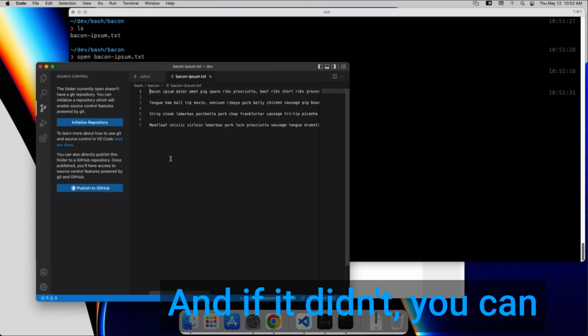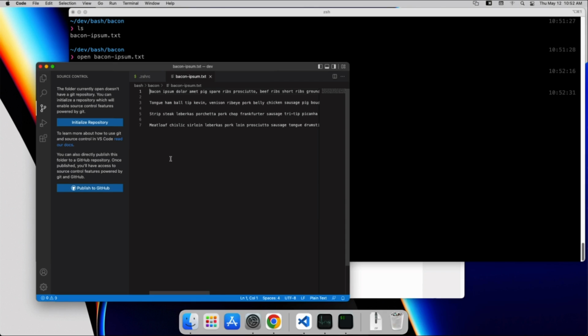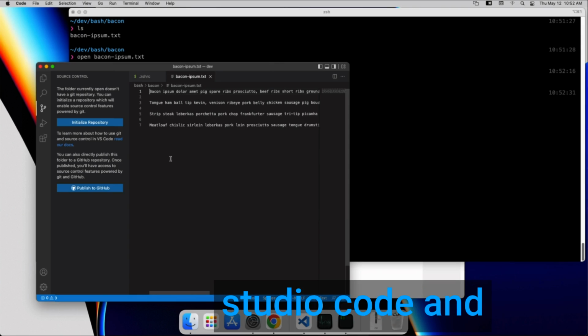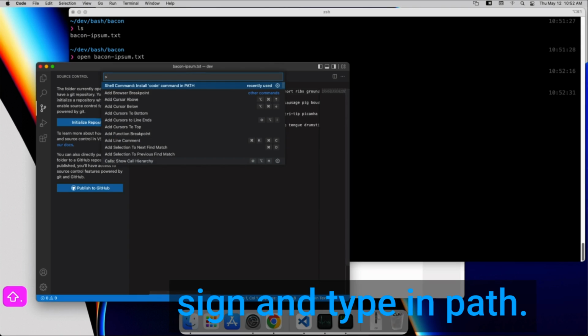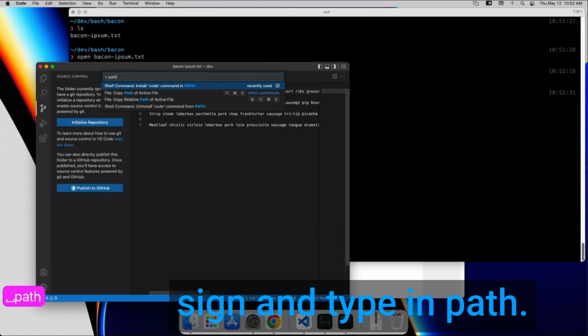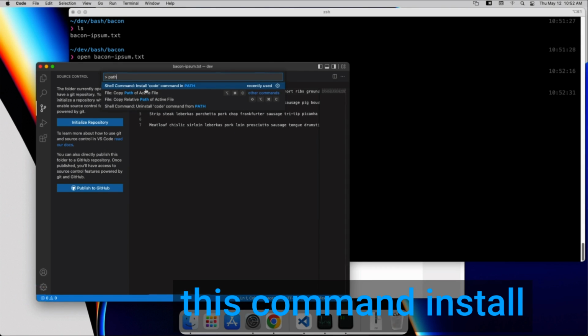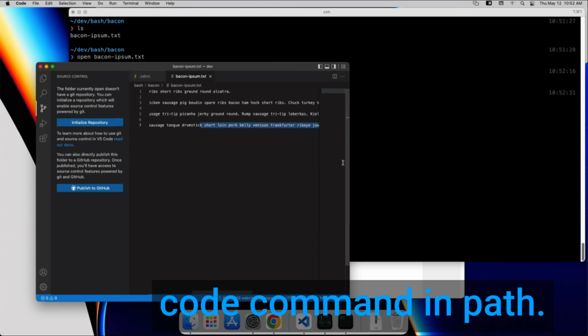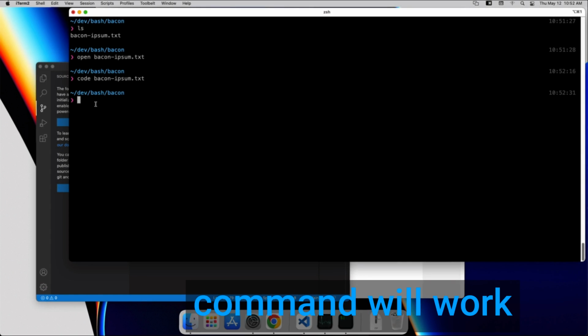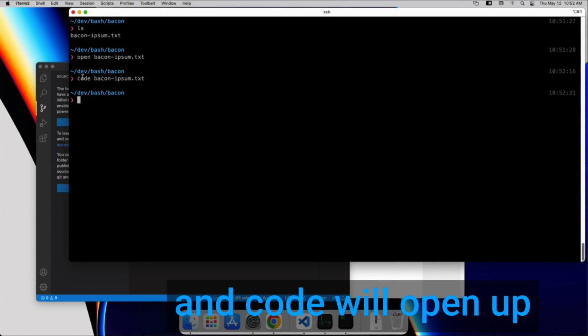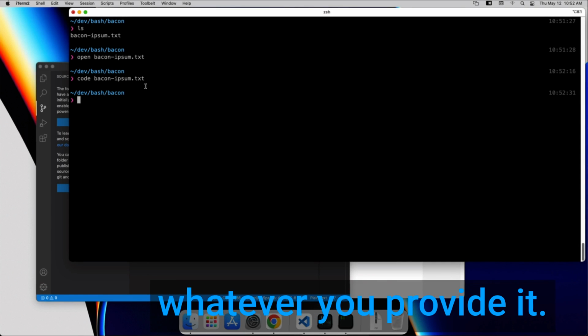And if it didn't, you can install that command by opening Visual Studio Code and pressing Command P and then greater than sign and type in path. And then you'll see this command, install code command in path. If you click it, it'll install it, and then this code command will work. And code will open up in Visual Studio Code whatever you provide it.